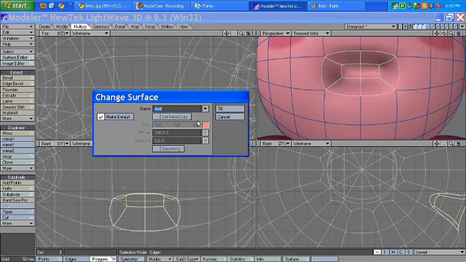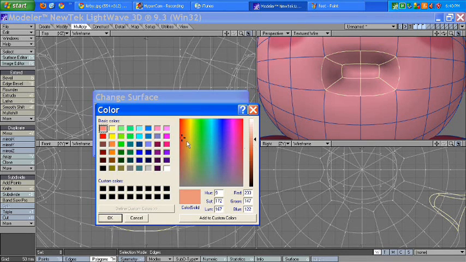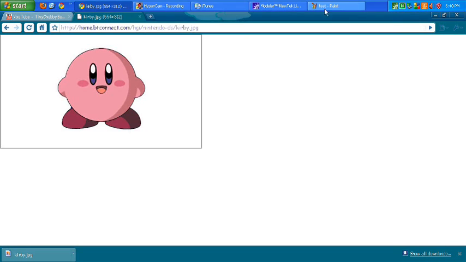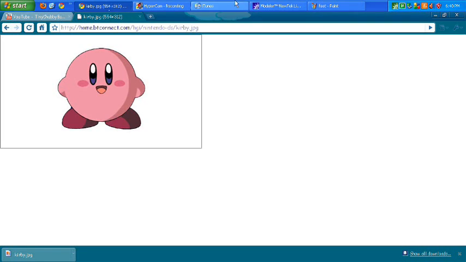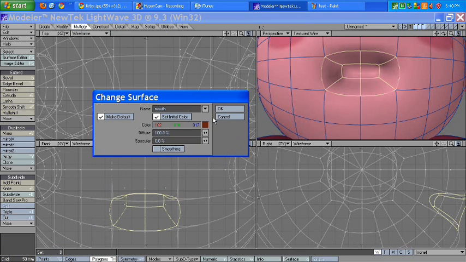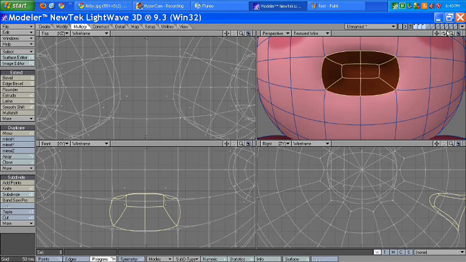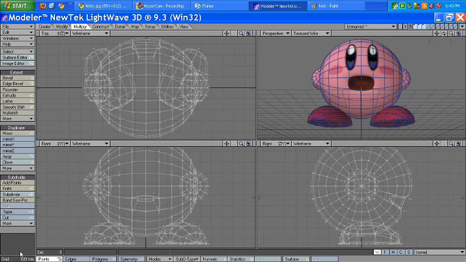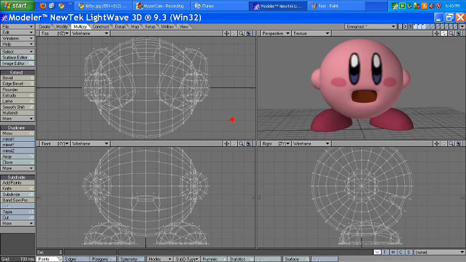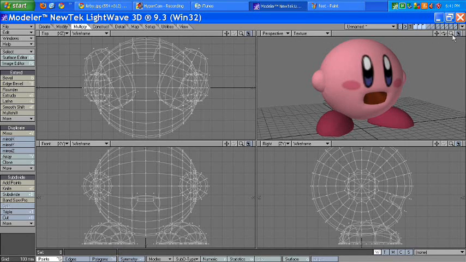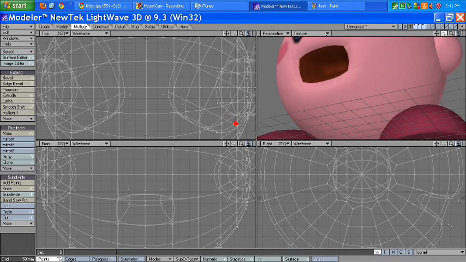And I'm gonna name this one mouth, and I'm gonna open this up, and you're gonna basically just find the color. I'm pretty sure most of you have done this if you've ever done anything, because this part is fairly universal. And that's just gonna be its mouth right there, the color of its mouth. And when you get rid of the wire, it actually looks like an open spot in his mouth, which is really cool.